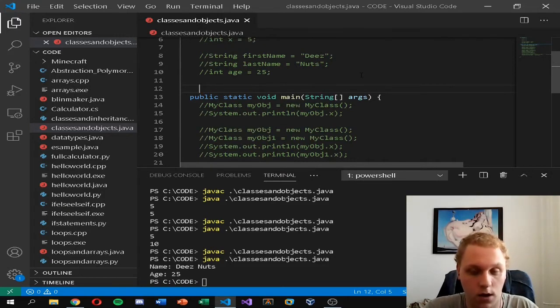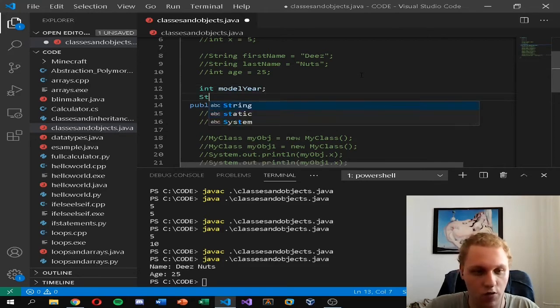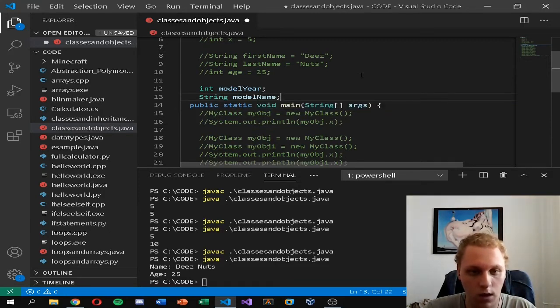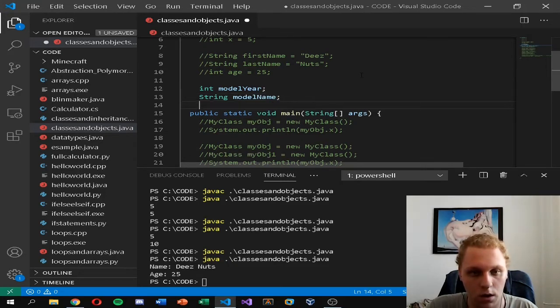So here's what I'm going to do. I'm going to define an integer called model year, and we're going to leave it as it is. And we're going to define a string, which will be called model name, obviously. Now what do we want to do? We want to create a class with parameters in it, so we can use the parameters to our advantage.